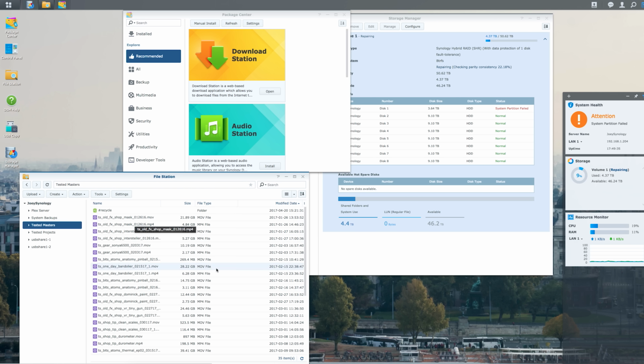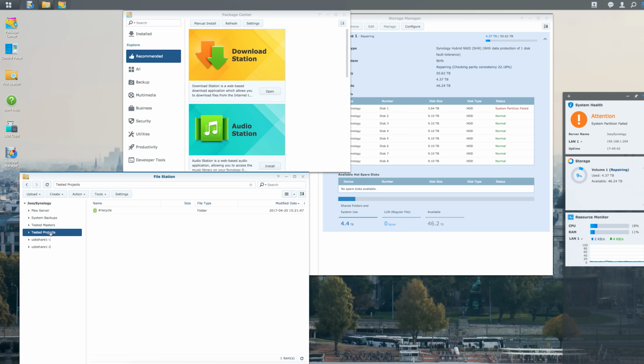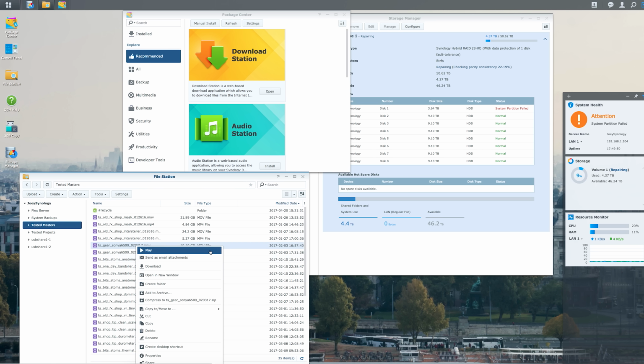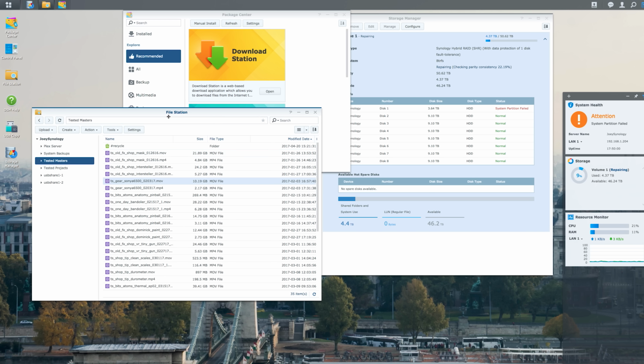So let's take a quick look at the file structure in the Synology operating system. Like I said, I have the projects folder that I drop all of the trimmed projects in, and the masters folder, which all of the masters will go into. And from here, I can right click and you'll see I get tons of different options. I can share, make links, see properties, delete, move, copy, create folders, all your basic file stuff.